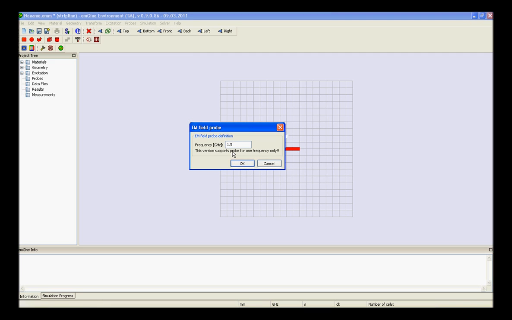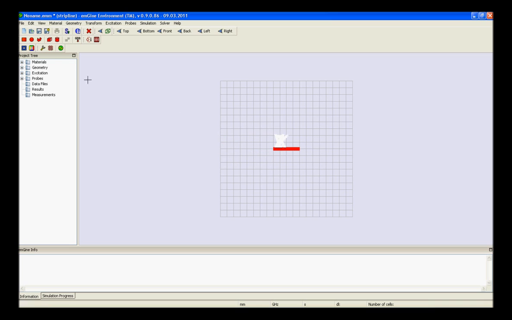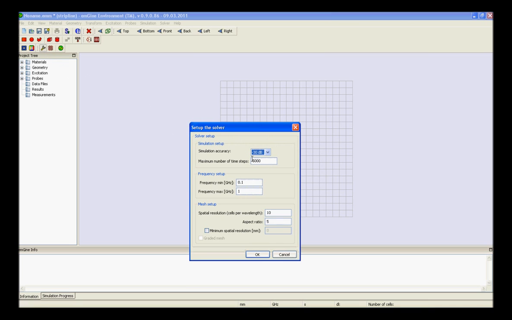Go to Probes and choose EM Field Visualization. Then an EM Field Probe Setup box will open. The next step is Solver Settings. For this, go to Solver and by pressing Setup, a dialog box will open. Provide the settings as per the formula.